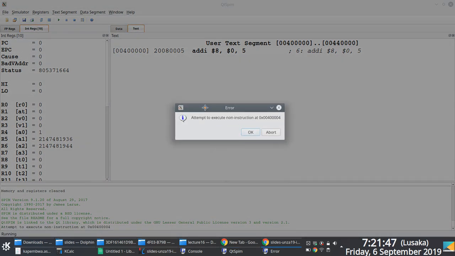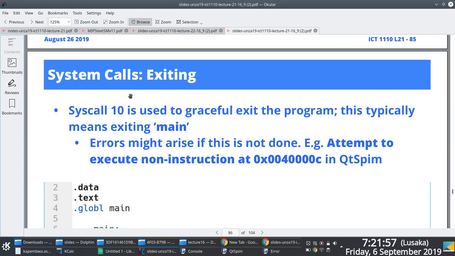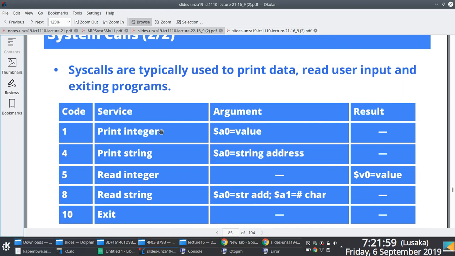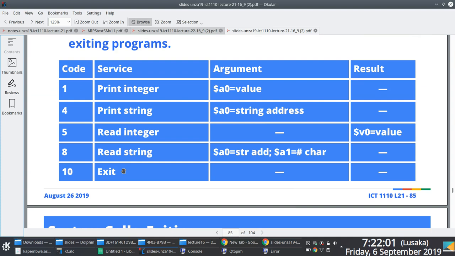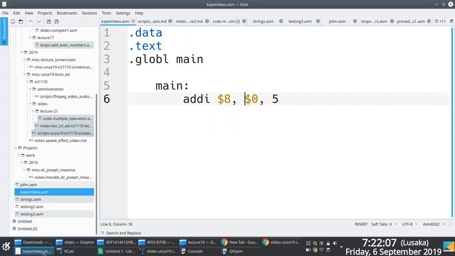You've been running into this error here. The reason is we're not gracefully exiting, right? You gracefully exit by using system call code number 10 to exit the program. How do you do that? Well, all you have to do is load the value 10, which is a system call code, right? How you load it is up to you.